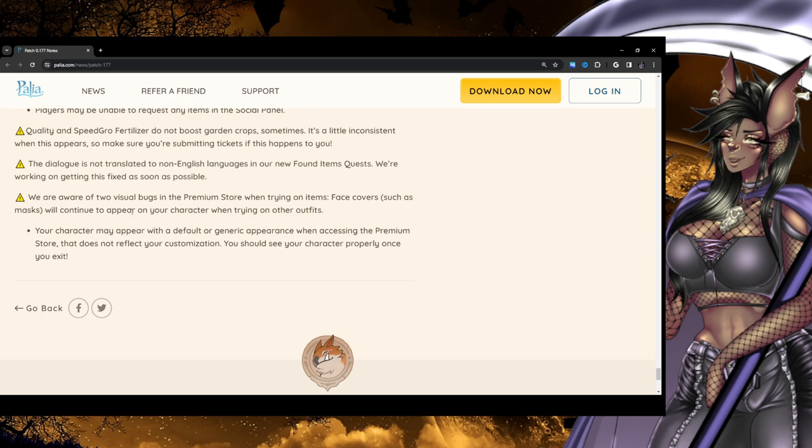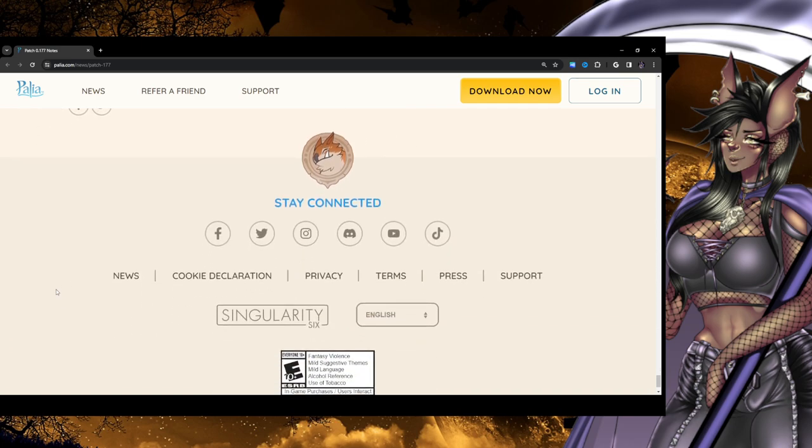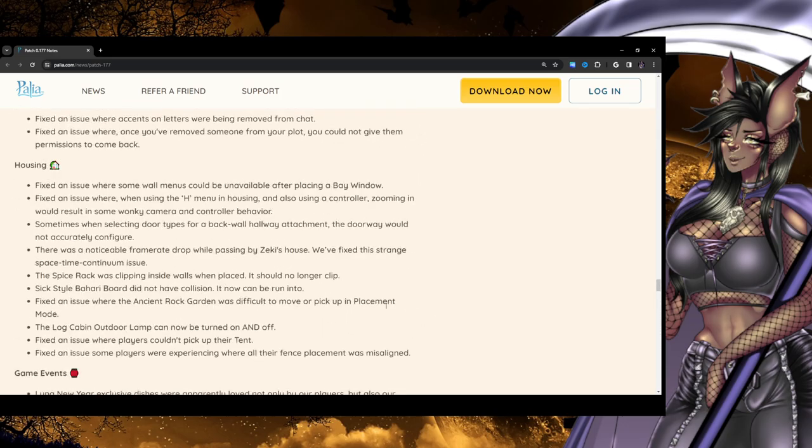We are aware of two visual bugs in the premium store when trying on items. Face covers such as masks will continue to appear on your character when trying on other outfits. Oh man, that's annoying. Your character may appear with a default generic appearance when accessing the premium store that does not reflect your customization. You should see your character properly once you exit. Okay, that's good. All right, so some takeaways.